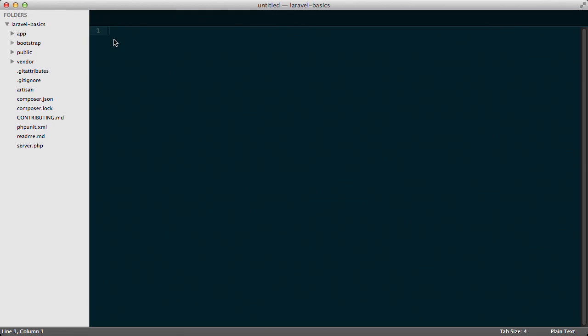Let's take some time to review the Laravel folder structure. There are 4 main folders inside of the initial install: App, Bootstrap, Public, and Vendor. The folder we're going to concern ourselves with is the App folder. First, let's take a look at the other 3.